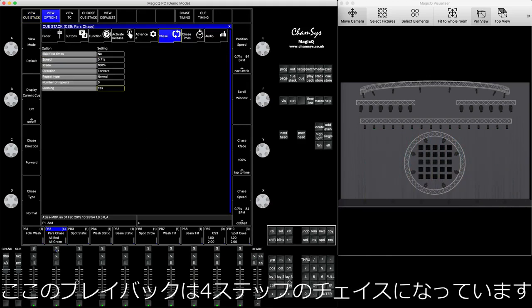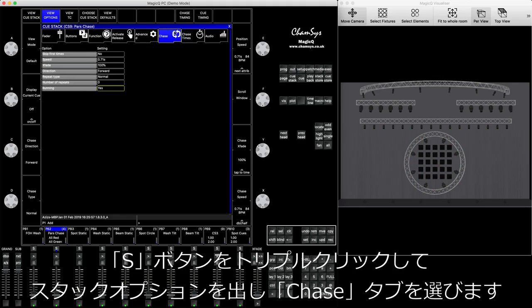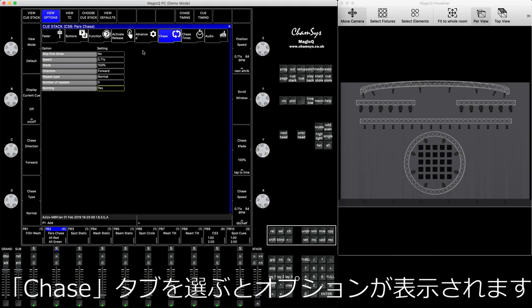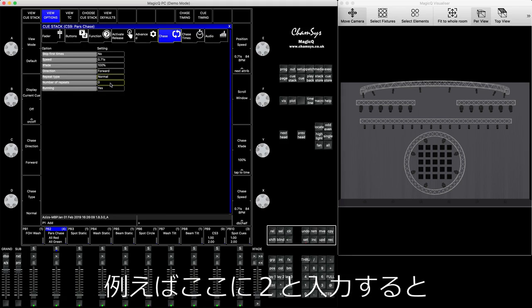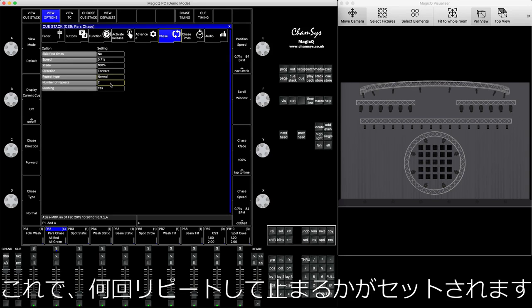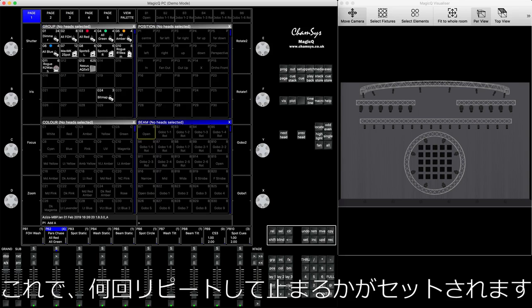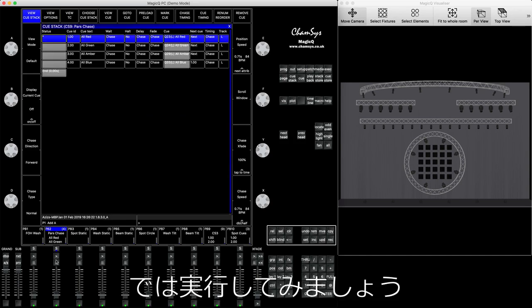If you triple click on your chase, in the chase tab you're going to find several options, like chase direction and chase type, so you can see all your options. The option I want to show you is the number of repeats. For example, if you say 2 and press enter, this is how many times it will repeat itself before it stops. So let's test it.